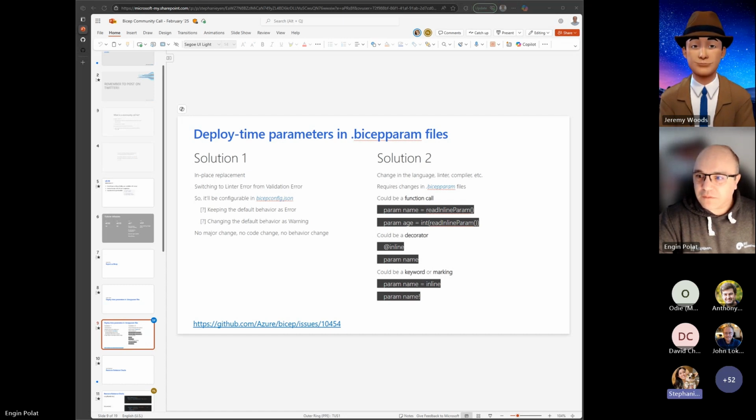So there's one that said, can we ignore parameters that are missed that are marked as secure, because those shouldn't be included in plain text in a param file? Yeah, I think it's a good point. We could think about it and give an answer. I think we have to think about it a little bit more.